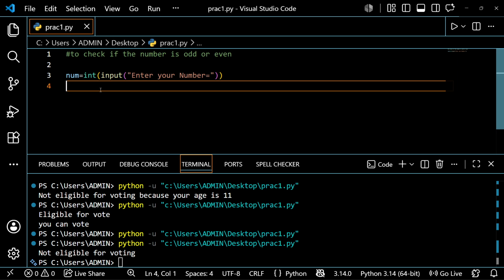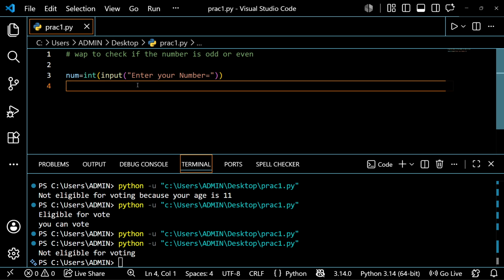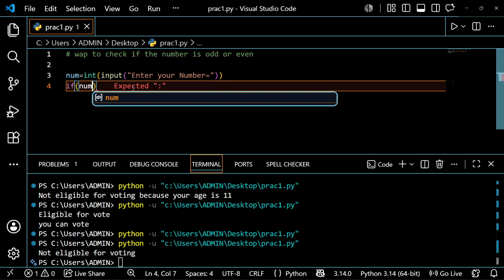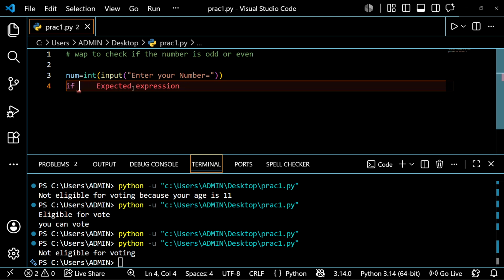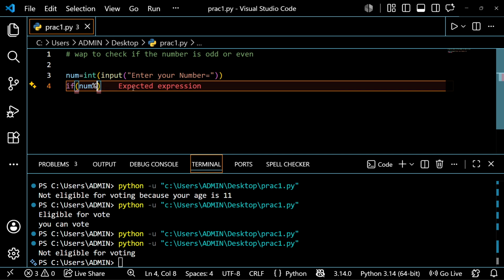Now what will happen? We have to apply the if condition here. Our question is, write a program to check if the number is odd or even. WAP is short for write a program. Now we have to think in a proper way. If num, we don't have to put brackets here, but it's fine if we put brackets for clarity. If num modulus, this is the modulus sign.